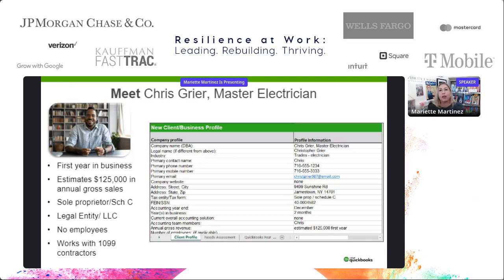He's a sole proprietor, Schedule C. That's really good for tax purposes. He went ahead and filed and organized as a limited liability company for legal purposes. He doesn't have any employees yet, but he does have some contractors he's engaged with. So that's where the conversation started. And we go ahead and complete the business accounting profile, that first tab inside the spreadsheet.